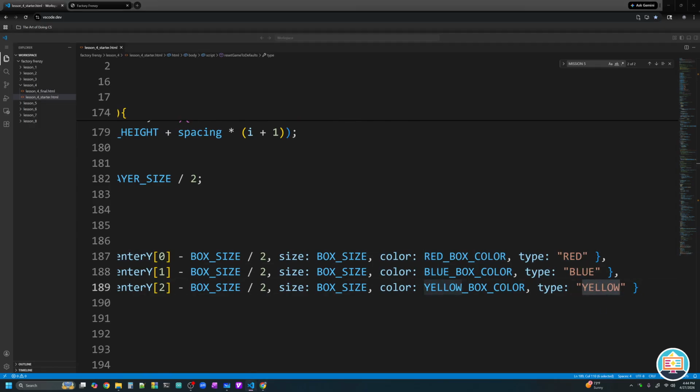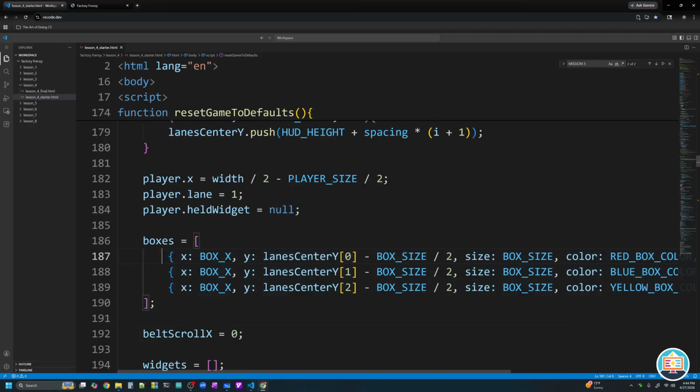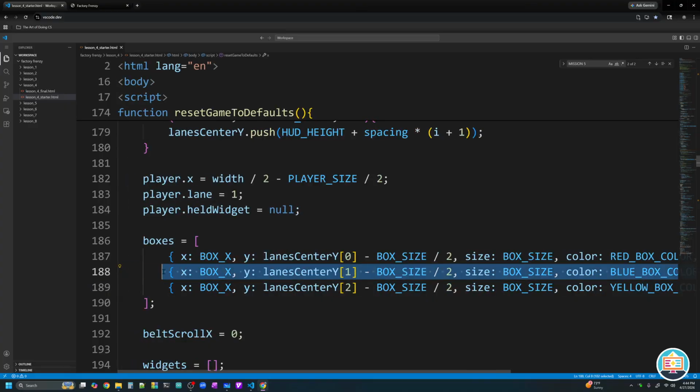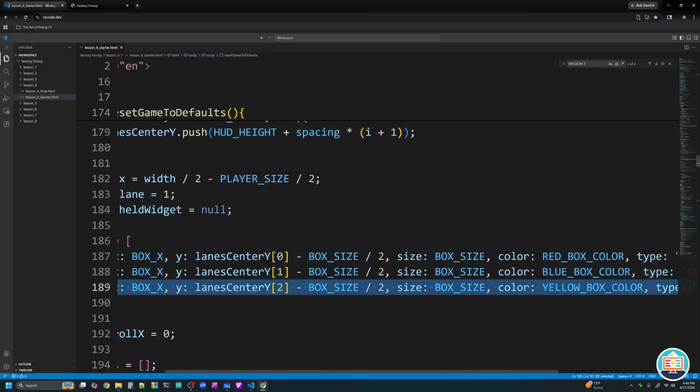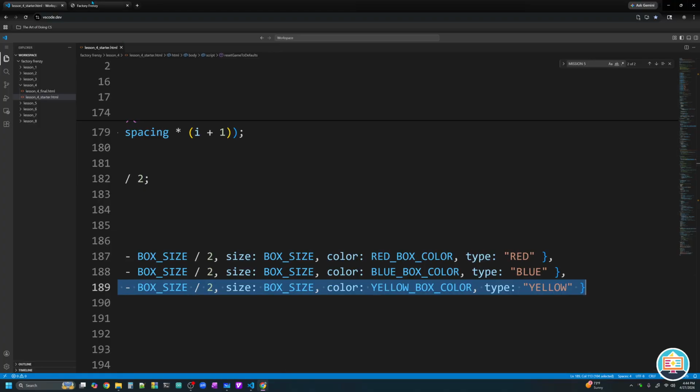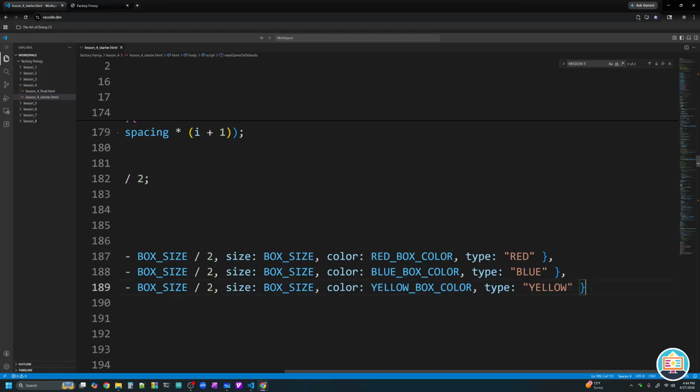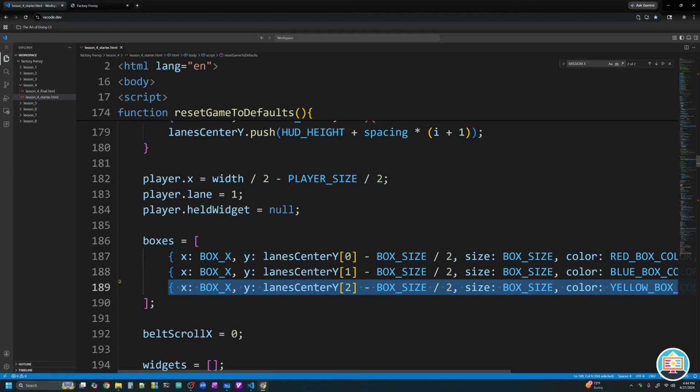So I think what we're going to do is we are going to target that box's type. So we just got to figure out which box we need to look at. Well, this is at position 0 in the array. This is at position 1 in the array. And this is at position 2 in the array. And our lanes have numbers. Lane 0, lane 1, lane 2. So lane 2 is a yellow box, and that corresponds to the yellow box object at index 2 of our array. So that's going to be kind of the way we go about doing this.